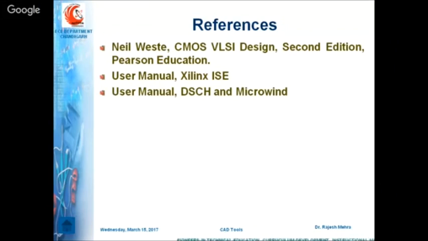You can have different references related to this session. The Neil Weste book is there on CMOS VLSI design. Then you can use user manuals from ISE. You can use user manuals of DSCH and Microwind. And this is all about these CAD tools.